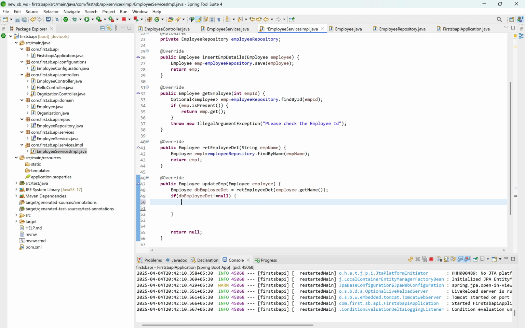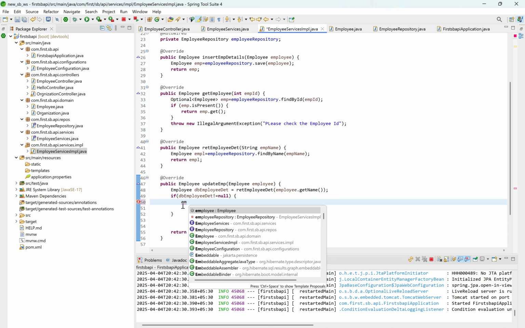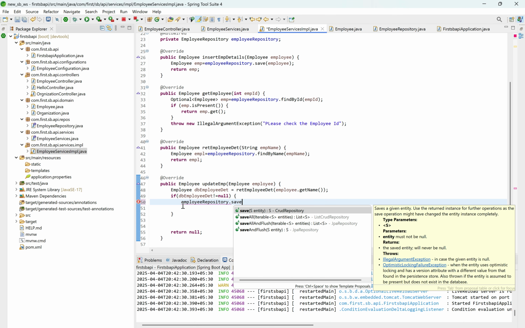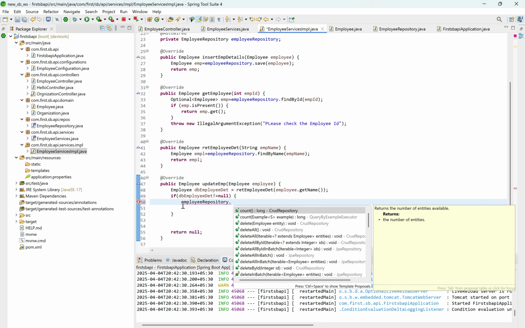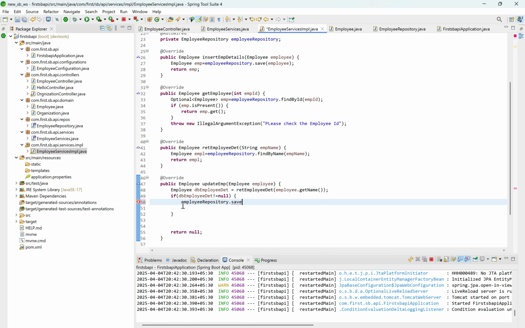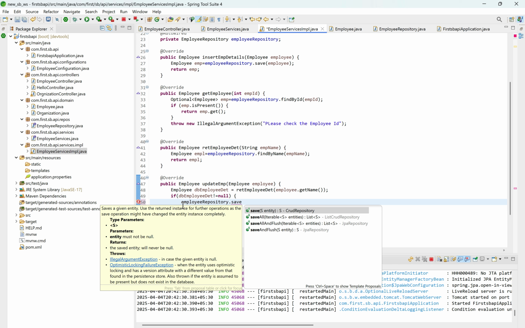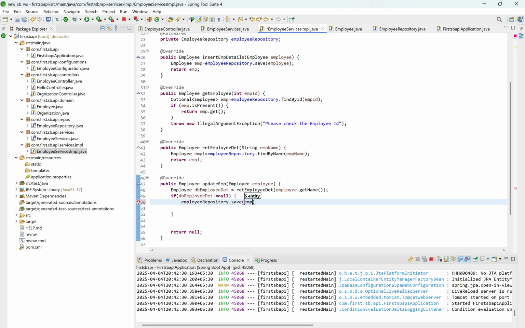now we are going to update the details. I will say employee repository dot. Okay, we got the details. Now we have to set the details to it. Now we'll say this employee repository dot save or update. We have update, not only save. So we'll be saving it and adding the employee.